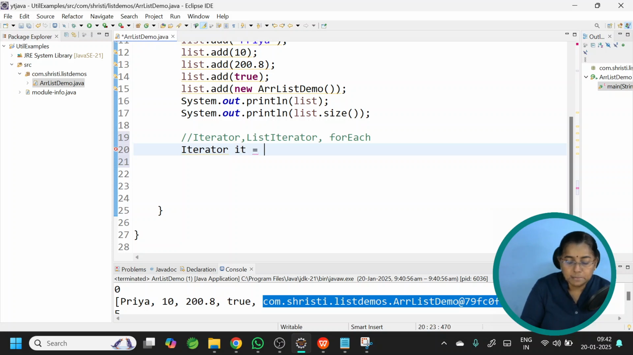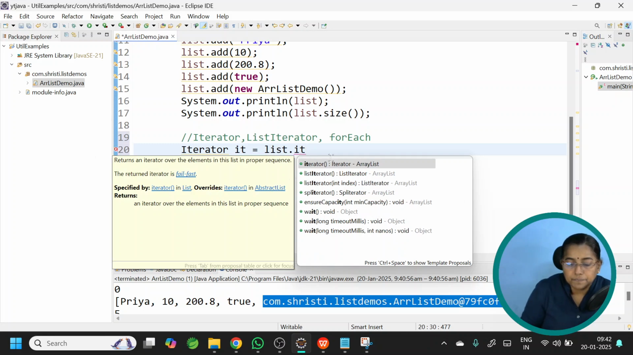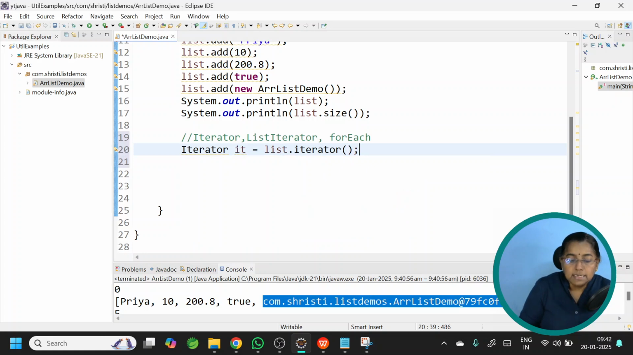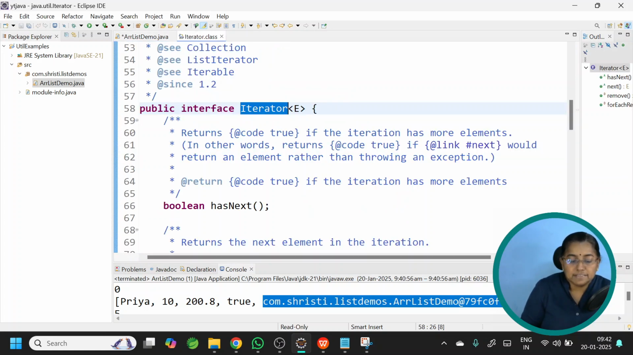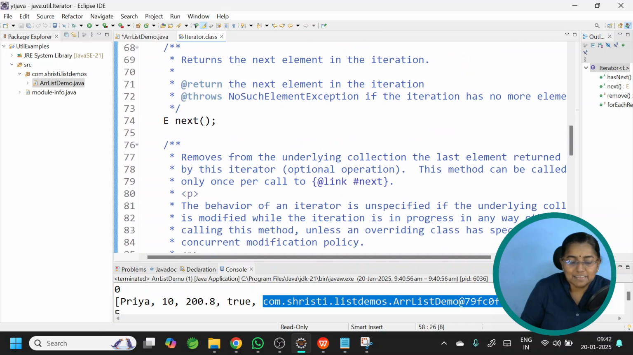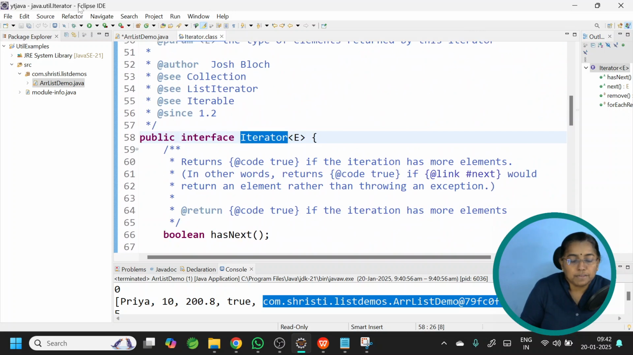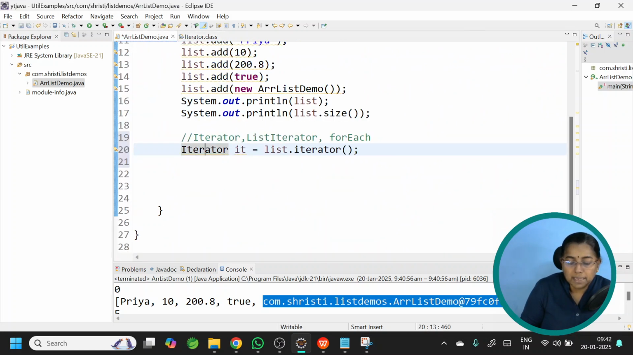Iterator it is equal to, there is a method of list through which I can get the iterator object. So the method is list.iterator. You can see it over here, list.iterator. Let me click on iterator interface. It has got a few methods, hasNext, next, remove and so on. That's okay, fine. Now let me come back.